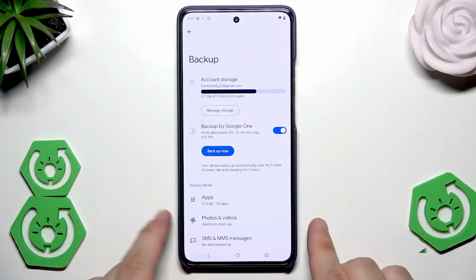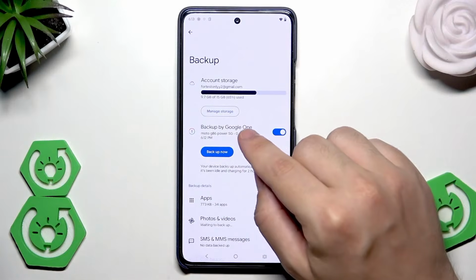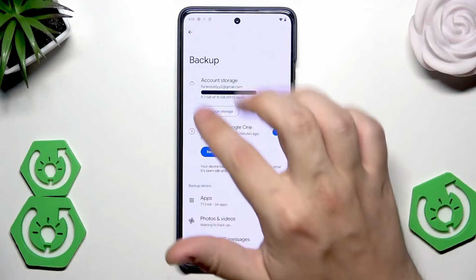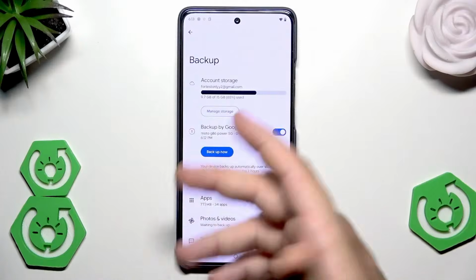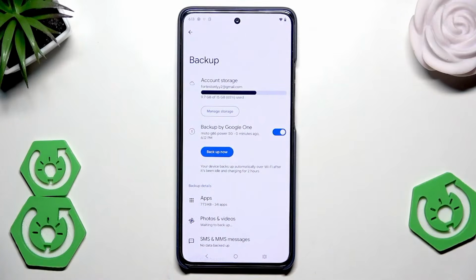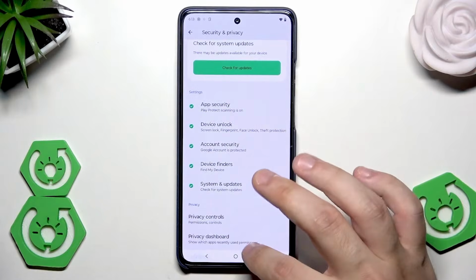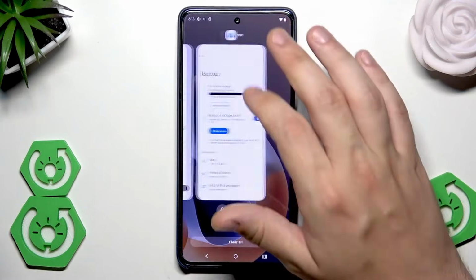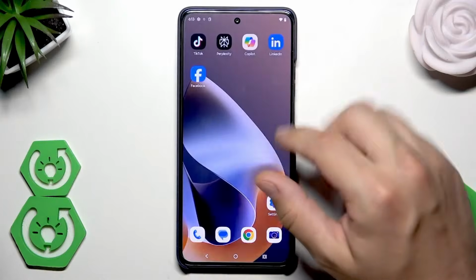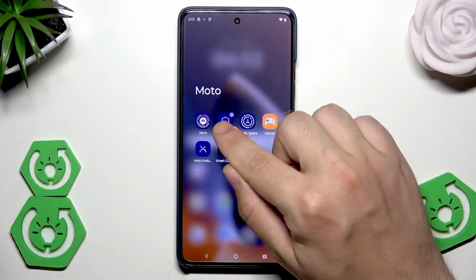Alright, the backup has been successfully made. As you can see, 0 minutes ago, and as you take a look on the hour, it was like 1 second ago. So everything went fine. Now we can go back, and from here we can close it up, and we can launch the Moto Secure that I was talking about before.